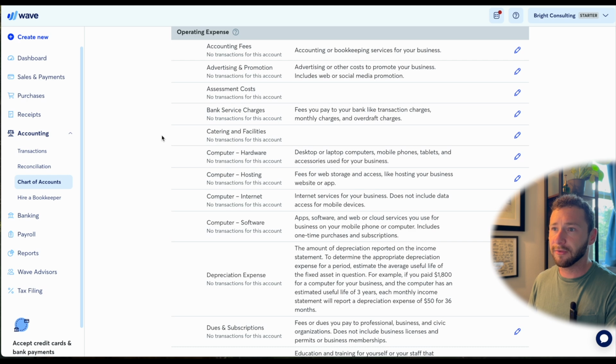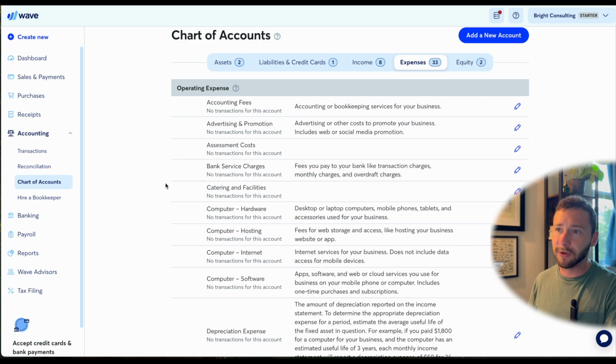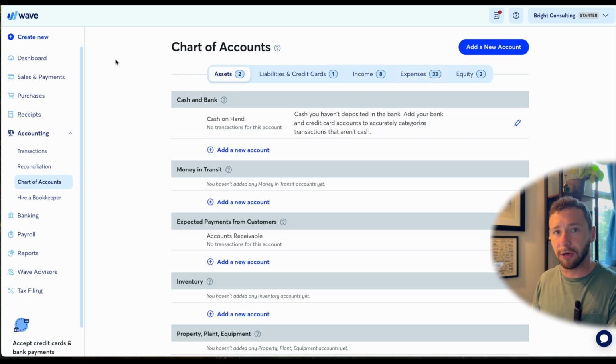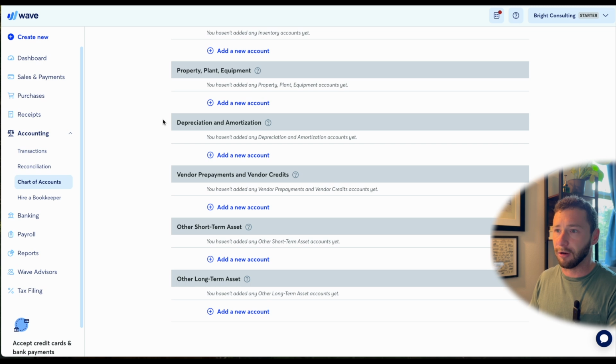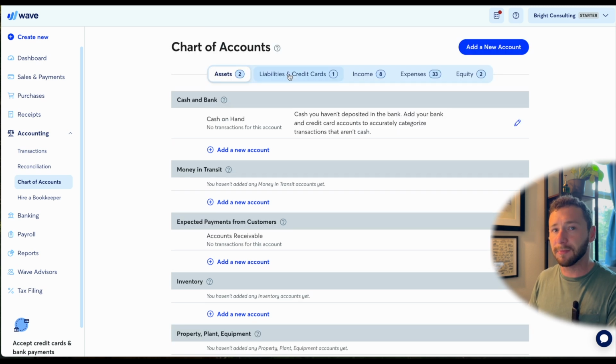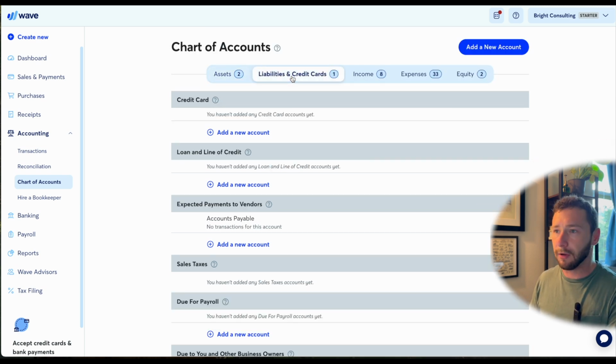So your chart of accounts is going to look different based on what kind of industry you're in. And luckily, Wave has some pretty decent automatic accounts that are already listed, but for the most part, you're going to have to enter a lot of these on your own. And that's something that a bookkeeper can help you with. You could probably also do a little Google search, talk to a little ChatGPT to find out the appropriate chart of accounts for your industry.